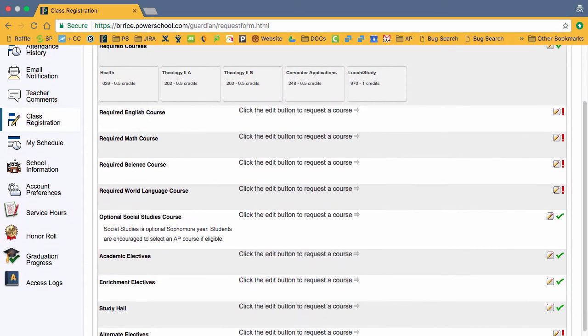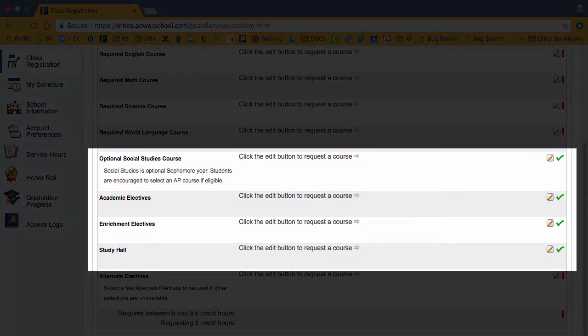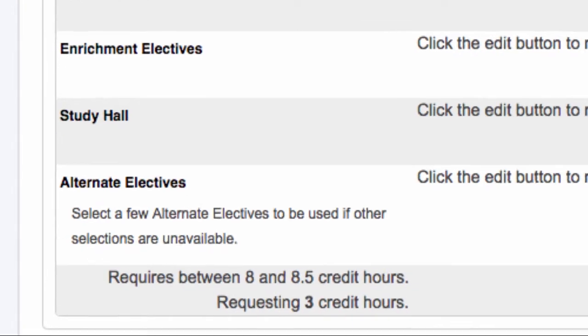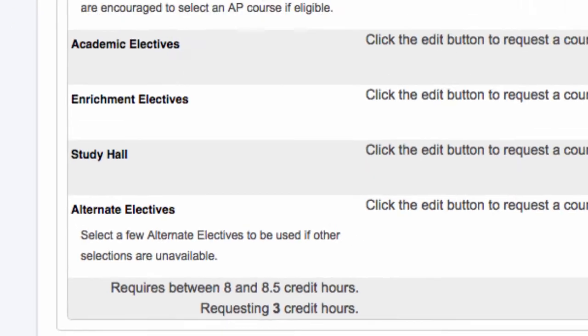And the last section contains several rows of optional selections. Like the required section, these will vary by grade level, but you are not required to select a course from each, and in most cases will only select courses from one of them. Check the running tally of courses, or credit hours, at the bottom to know how many selections are needed from these optional rows. In most cases, you will need to request at least 8 courses or credit hours.